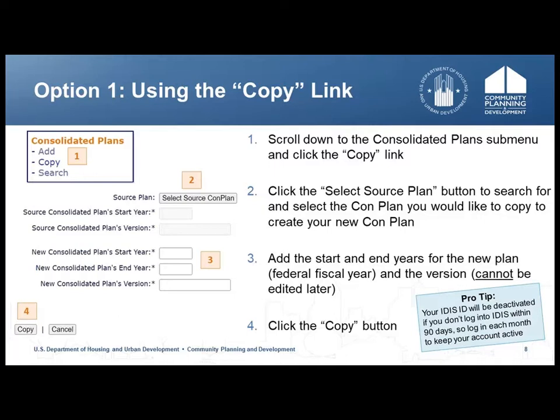Once you select the plan you wish to copy, the system is going to take you back to the Copy Con Plan screen, and you can go ahead and enter the remaining information for the new plan, including the start and end years. Remember that the start and end years for your con plan are going to be the federal fiscal start and end years rather than your jurisdiction's local start and end years. You won't be able to edit this information after you press the copy button. So if you have any doubt, first verify the info and then set up your plan. Once you've entered all the info and responded to each of the prompts, press the copy button on the bottom left and you'll create your new con plan.